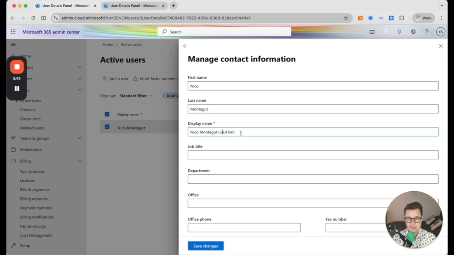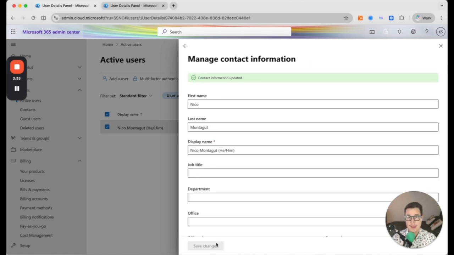And I know that he uses he, him pronouns. So we put that in brackets after his last name and then save from there. And then it'll be reflected pretty much everywhere within any Microsoft application, which is great.